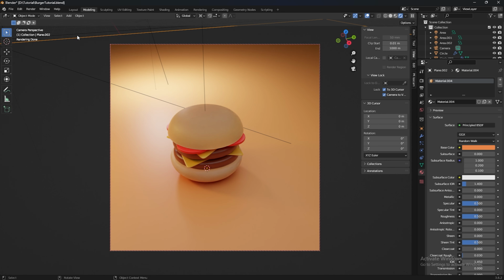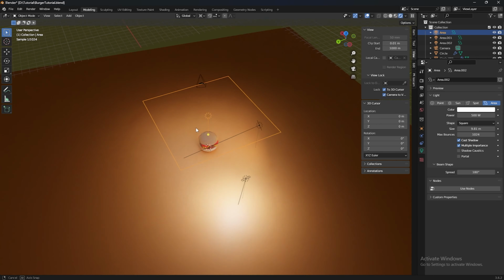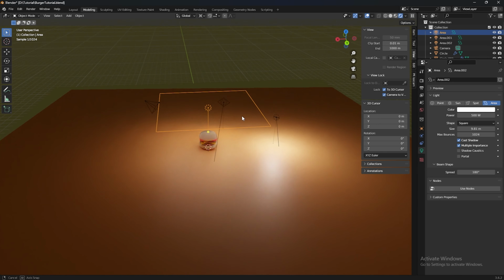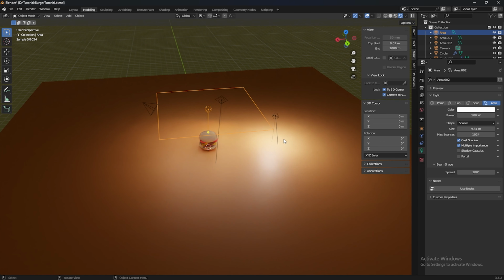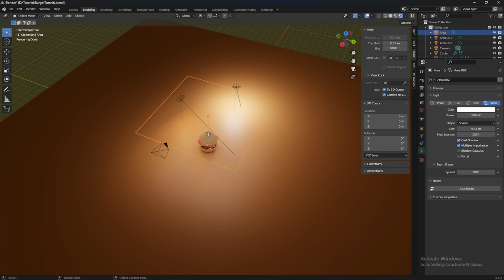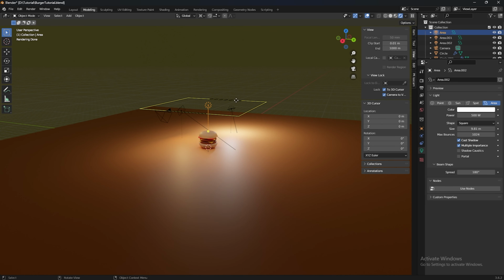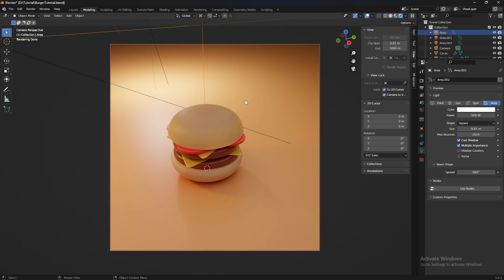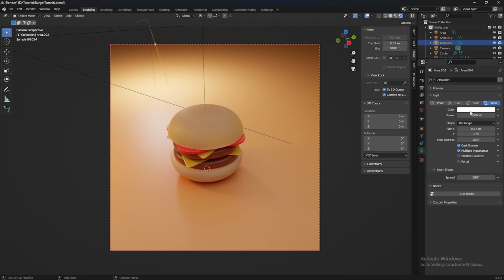See, we have added a real light. We are looking from here, it is lighting our plane, it is giving light to our burger bun, and it is just giving the light from the top. So now we can do one thing, we can simply change this color to another color.